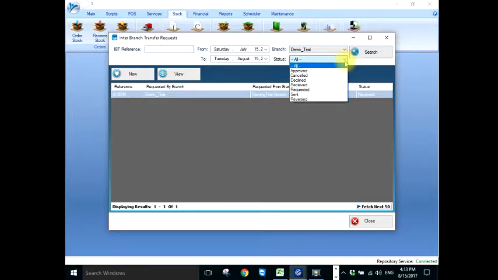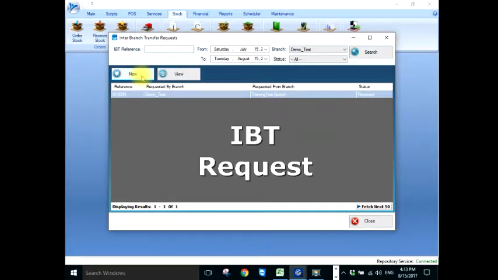The different statuses: once you request stock from another branch, the status will be requested in your branch. If the other branch approves it, it will be approved. If they decline it, it will be declined. If they made a mistake or they didn't want to give it to you for some reason, both branches can cancel the IBT. If they, however, approved and sent it, you can receive it, and you can also reverse the whole transaction.